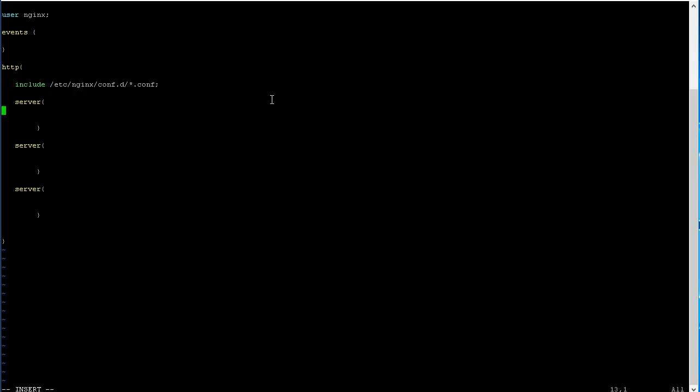For the server block you need a minimum of 3 directives. The first is the listen directive. This specifies what interface and port to listen on. You can just specify *:80, which instructs Nginx to listen on all interfaces on port 80, or you can just say 80 and it'll still listen on all interfaces on port 80.